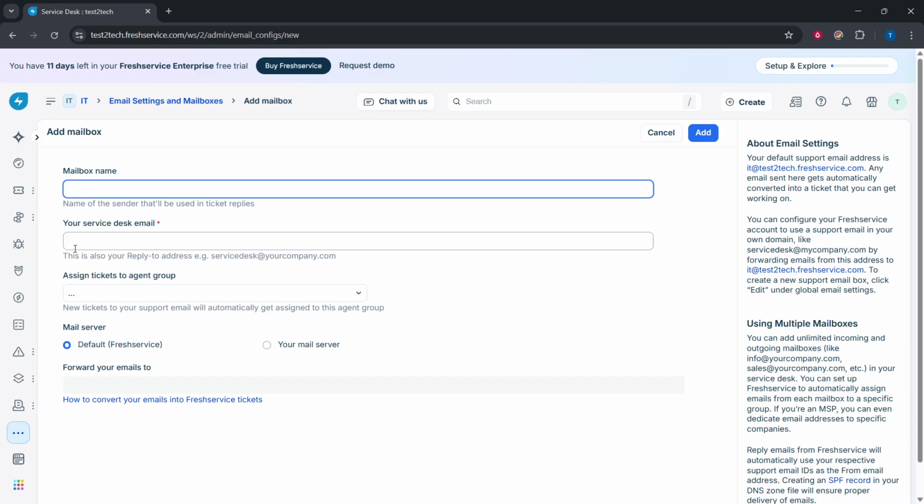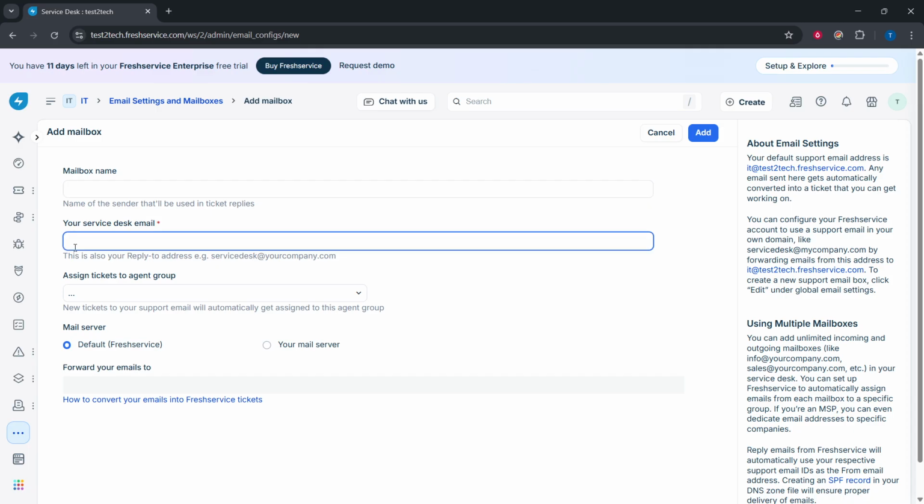Save your changes. Freshservice will immediately generate a unique forwarded-to address for this mailbox. Think of it as the secure intake point that Freshservice monitors. Any message that lands there becomes a ticket, complete with the original sender, subject, and body. Copy this forwarded-to address and store it somewhere safe.